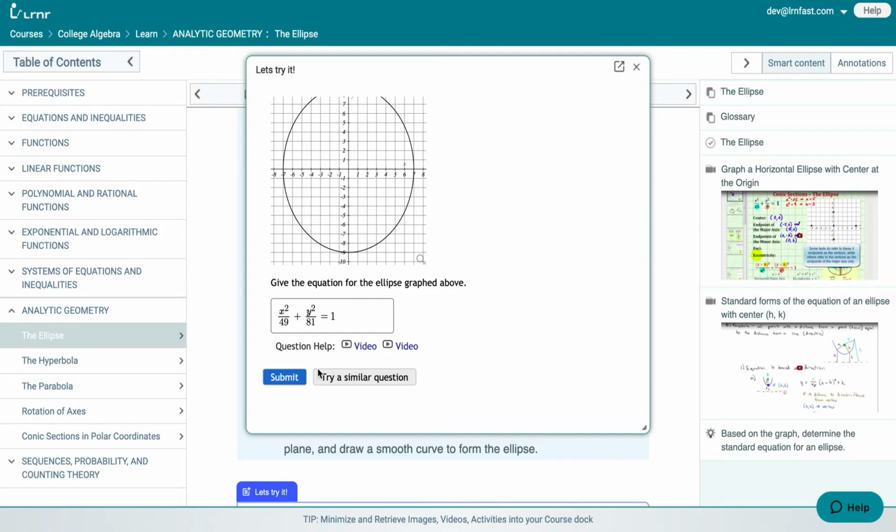Now I will submit. My answer was correct, but in case my answer was incorrect, I can always click on this view key button and I can see what's the correct response.